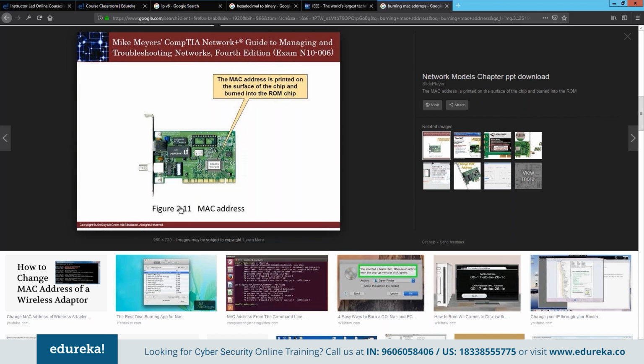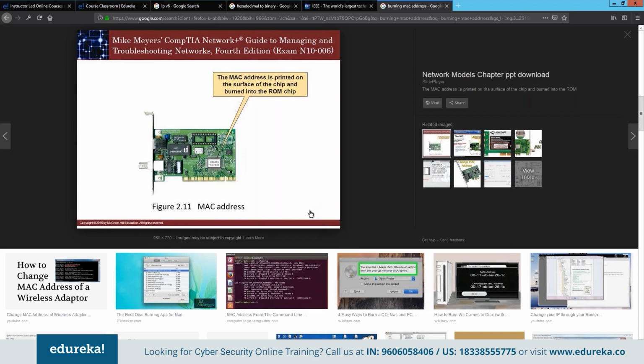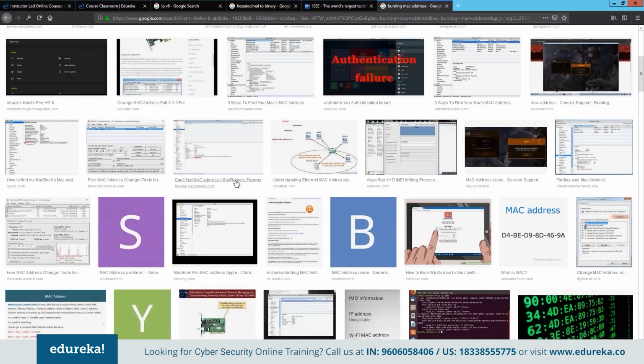And this is an example of how your network interface card looks. This seems to be an older card. The newer cards will have multiple sockets, or a single network interface card has multiple Ethernet ports. Nowadays it's more advanced. This is typically how a network interface card and the MAC address look.